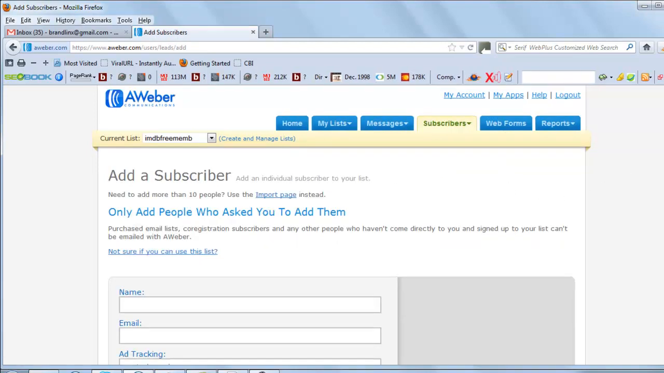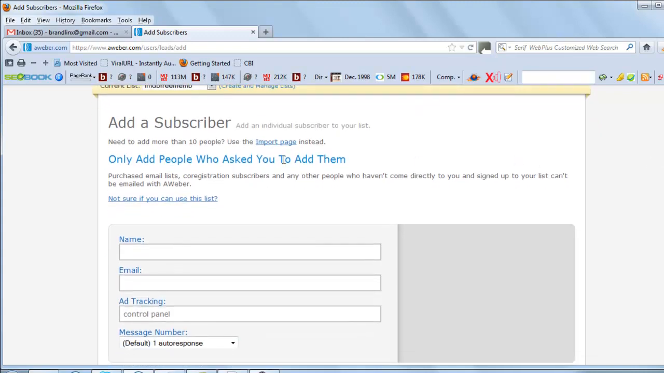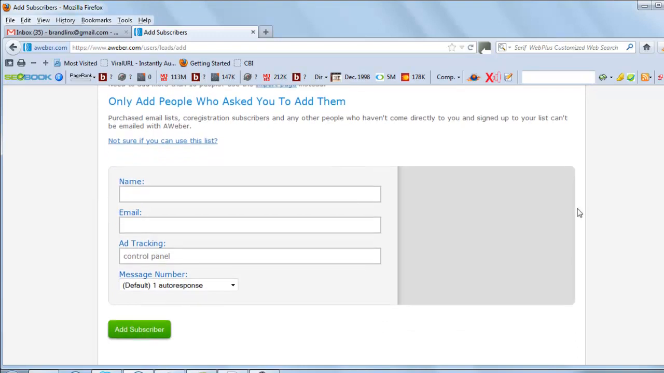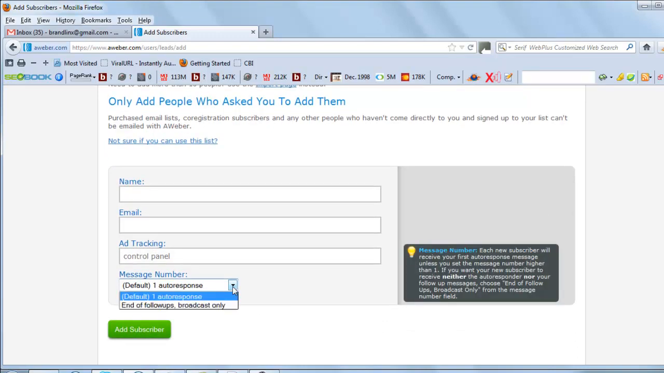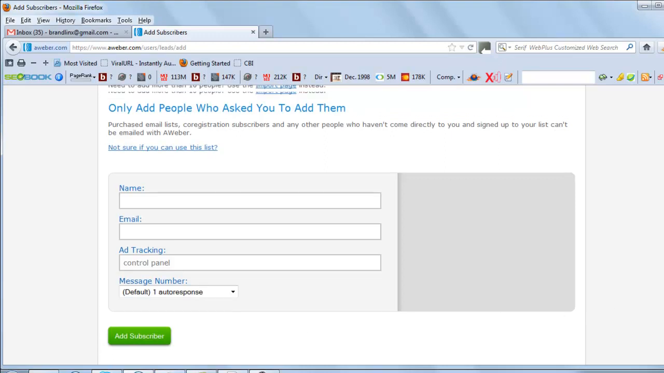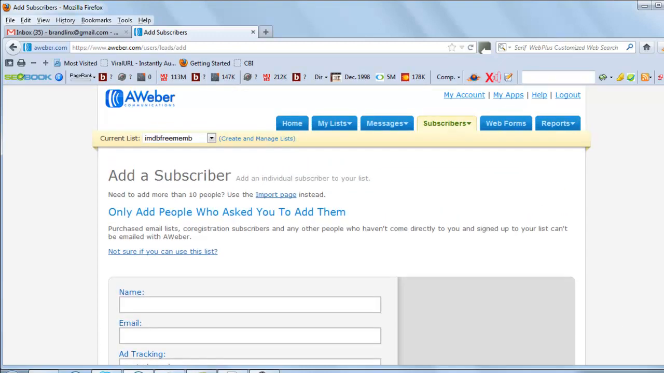Okay, this is where you add subscribers. You can add a single subscriber at a time, and as it says there, only add people who ask you to add them. So put their name in, the email. You can give it a tracking name as well if you want to, and you can say what message you want them to start on. Choose your message, and that's it. Pretty simple to do that.